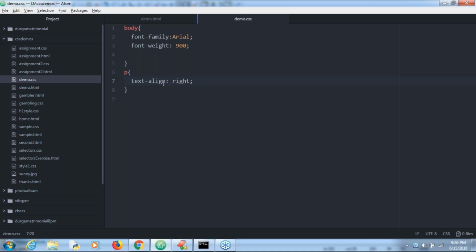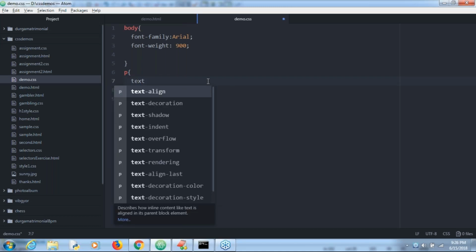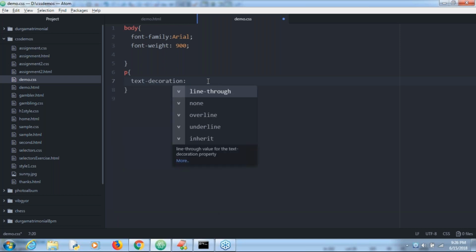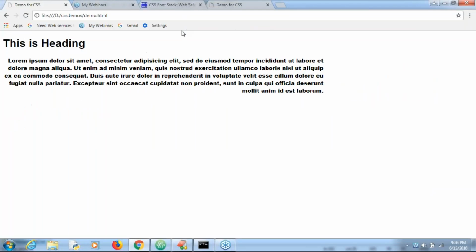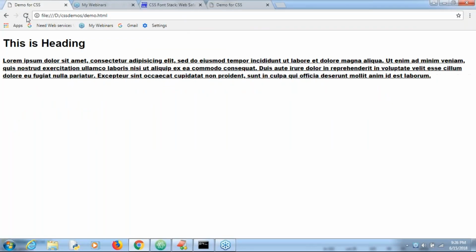Just observe, P text decoration. What are the various values? Line through, overline, underline. If I take underline, the total text in the paragraph will get an underline by default. Can you please observe? Underline is coming or not? Yes, the total text in the paragraph is underlined.